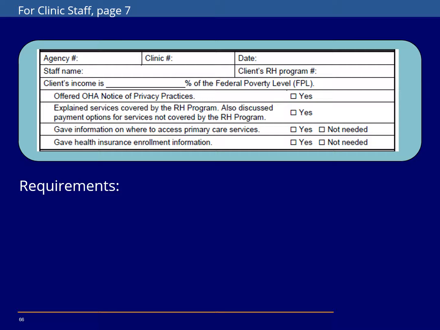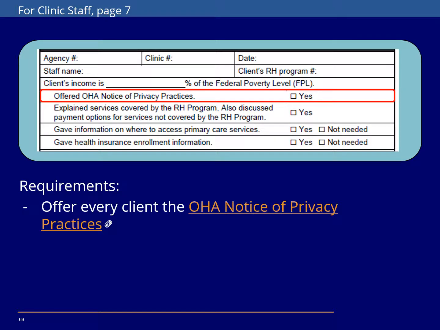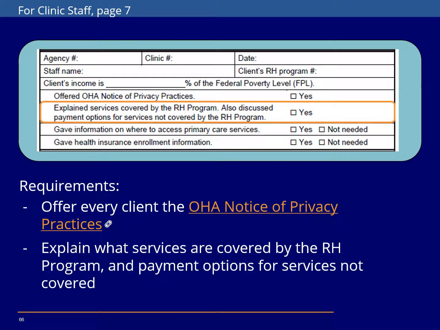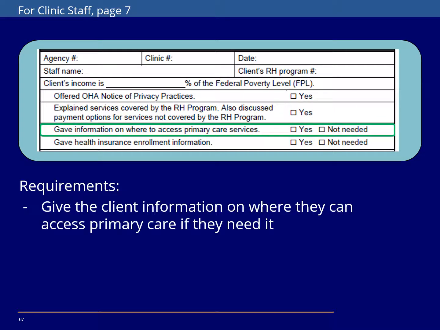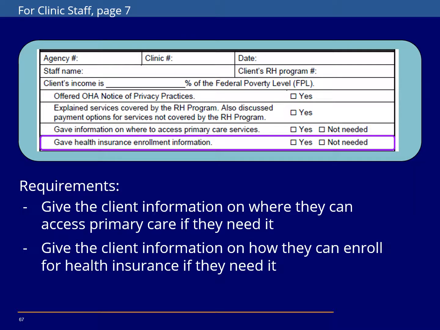Next are checkboxes to ensure that staff are following our customer care requirements. Staff must offer all clients the OHA Notice of Privacy Practices. Clients do not need to take them, but they must be given the opportunity. The Notice of Privacy Practices are available in several languages, and we have links to them on our client enrollment webpage. Staff should also explain what types of services are covered by the RH program and discuss payment options for any services they may get that are not covered. Staff should also provide the client information on where they can get primary care if needed, and where they can enroll in health insurance if needed.